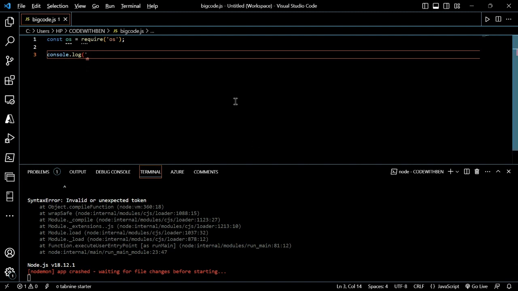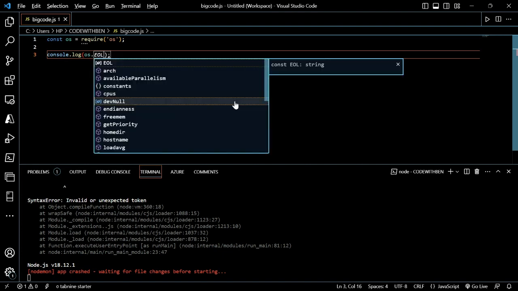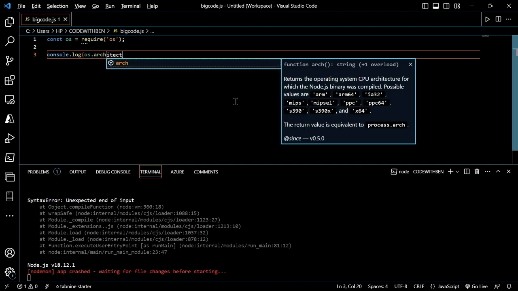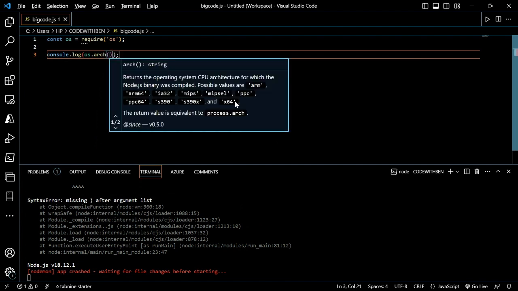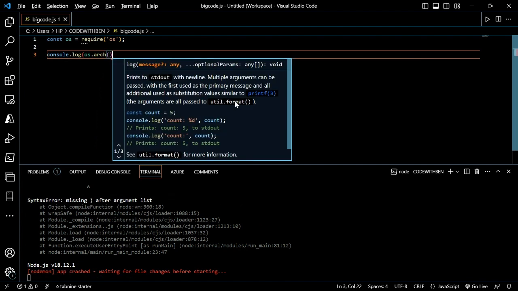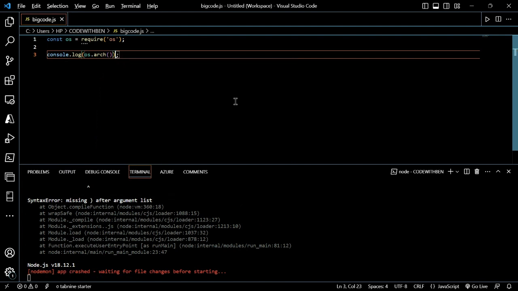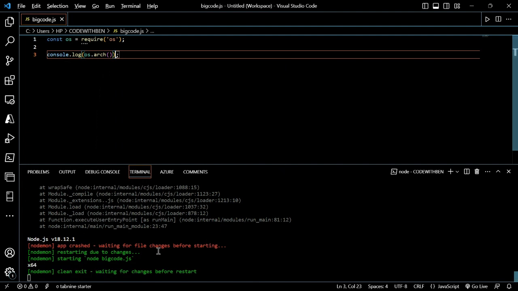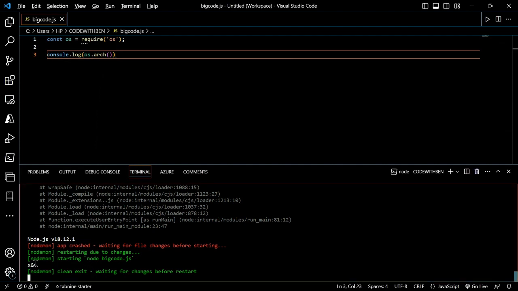So let's say console log os dot, let's look at arch. So os.arch gives me my operating system architecture. I'm using Windows 64-bit, so you can see it right here outputted in my standard output.